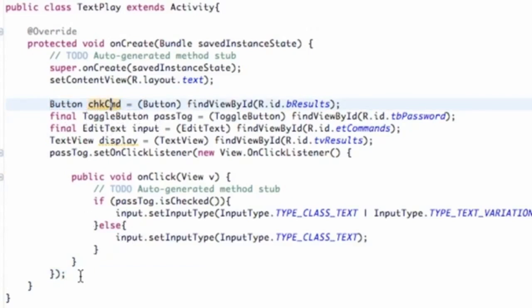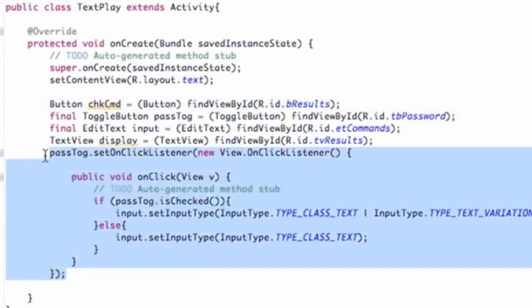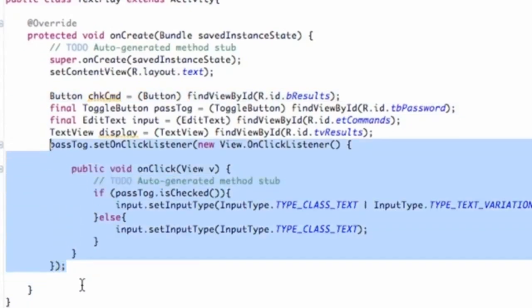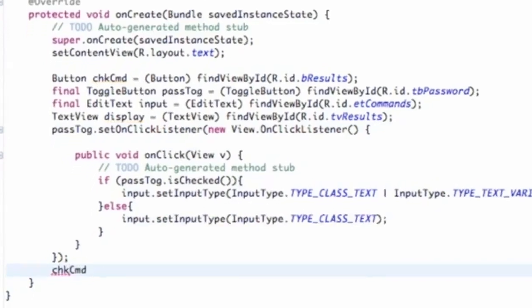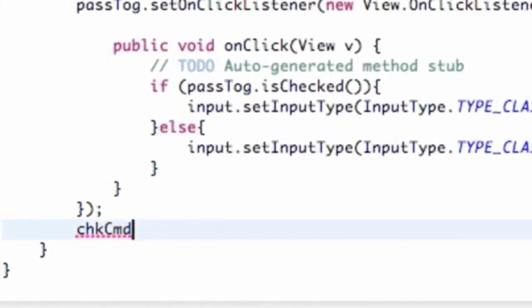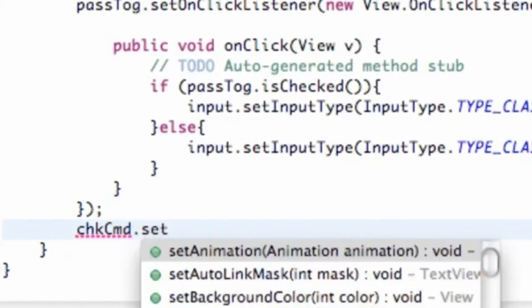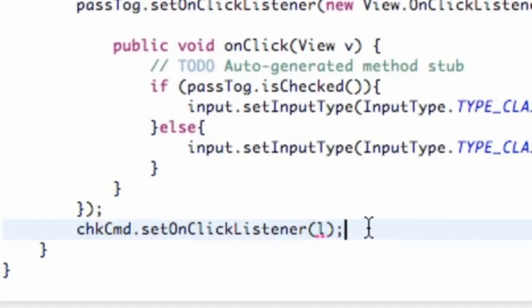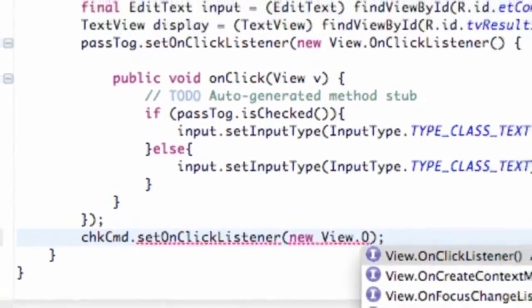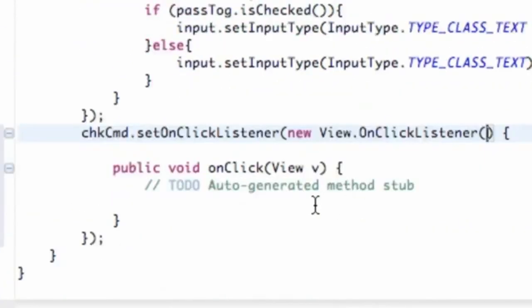So again, just go down below the line where we closed off setting up our onClick listener for the toggle button. It should be 2 brackets below. We're still within the onCreate method, and we're just going to quickly set up our button called check command. So we're going to type out the variable name, check command, or chkcmd, and then hit dot setOnClickListener. You guys should be getting pretty familiar with this. We're just going to finish off the statement so we don't forget later, and then hit new View.OnClickListener, enter, and it'll set it up for us.